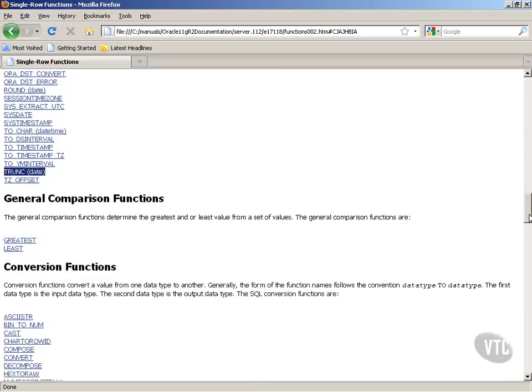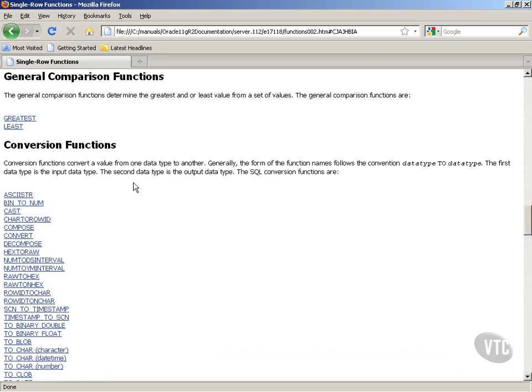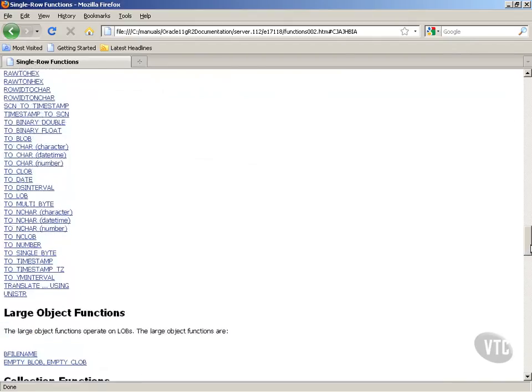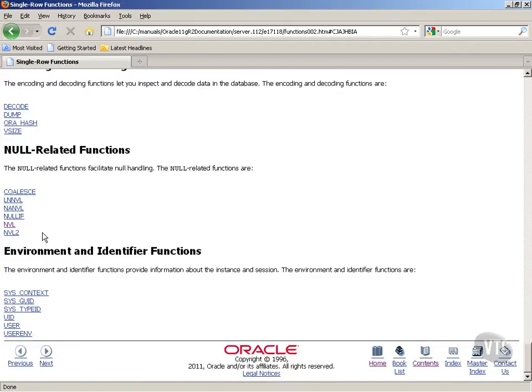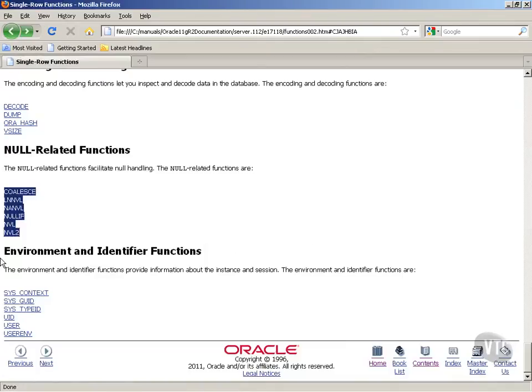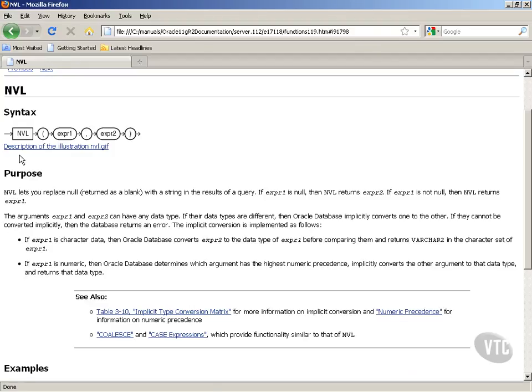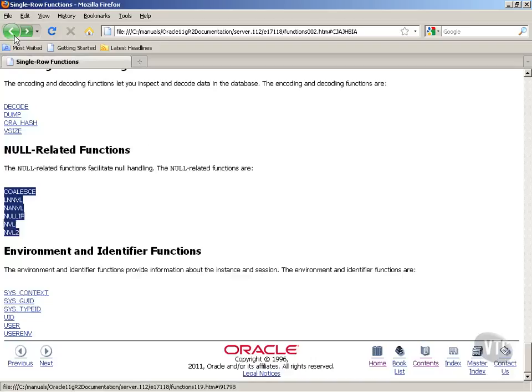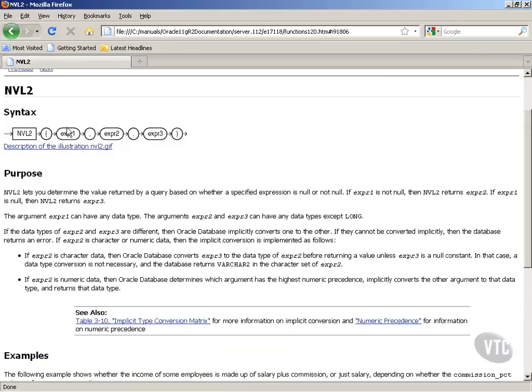And then we have some odd ones, such as general comparisons, find me the greatest or least in a set of values. Conversion functions, lots of these to convert between different types of data types. Null related functions, we've seen some of these. Particularly we use NVL. NVL2 is if you like, a spread out version of NVL. Let's go and look at NVL to start with. Two expressions. In other words, if this expression is null, produce that. What does NVL2 do? Well, if this expression is null, produce that, otherwise produce that.